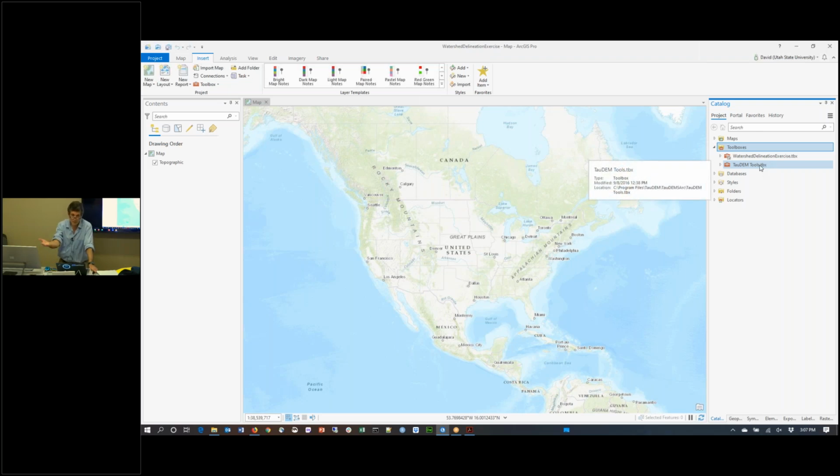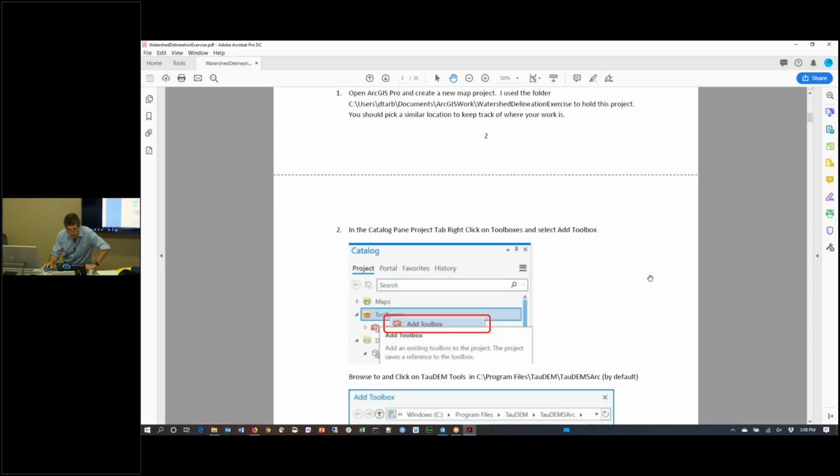If you save your project, it'll come back when you reopen it again. But if you start a new project, you'll have to do that again. I haven't found a way to get the tools that I've distributed to be part of the regular geoprocessing library. There may be a way to do that. So there we have it, that's how you get the TauDEM tools.